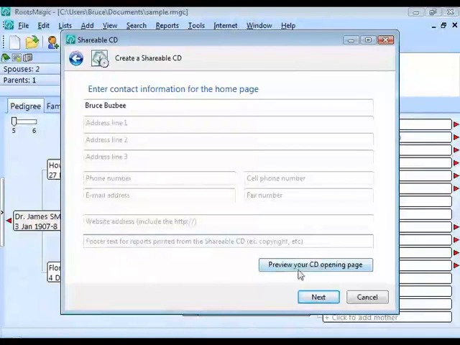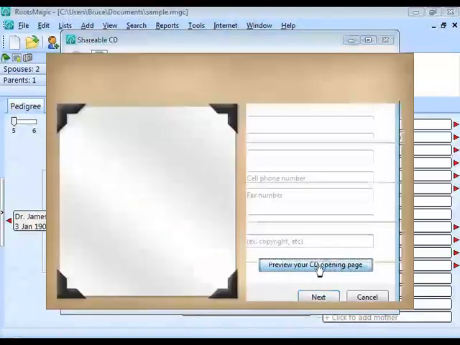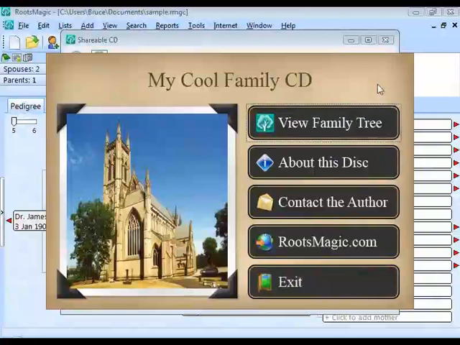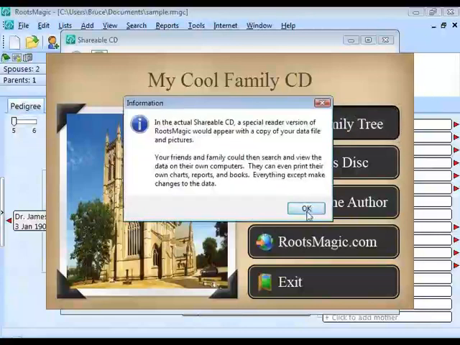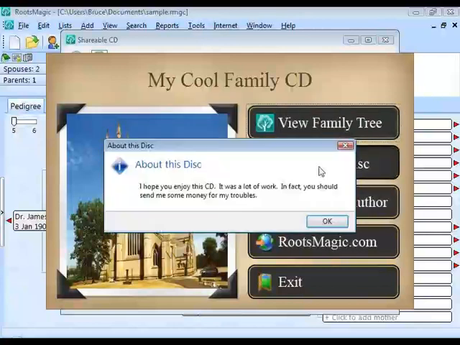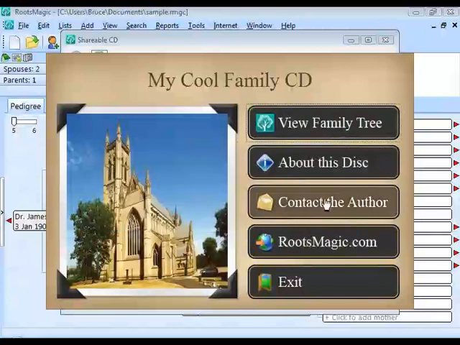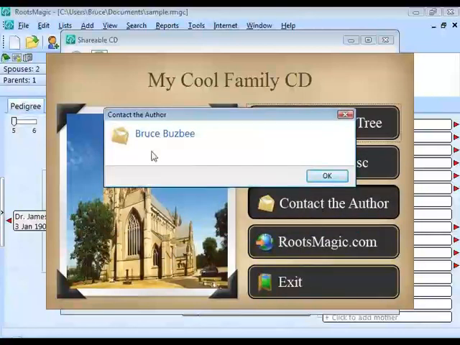Once you've filled in whatever you want, you can say preview that CD opening page. This is what that screen is going to look like. When that Shareable CD is put in, it's going to have your title, the picture you selected, and a button called View Family Tree. If they click that, it's going to open up that read-only version of RootsMagic and let them look at the data, print reports, and do whatever. About this disc, that's where you begged for money. And contact the author, that's where it's going to have your name, address, email, and all your contact information.